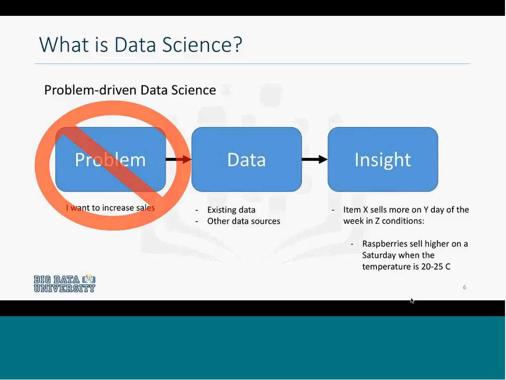The second type of data science problem is when we don't have any problem. We just have a lot of data. We try to dive into that data and find some interesting things out of this data.